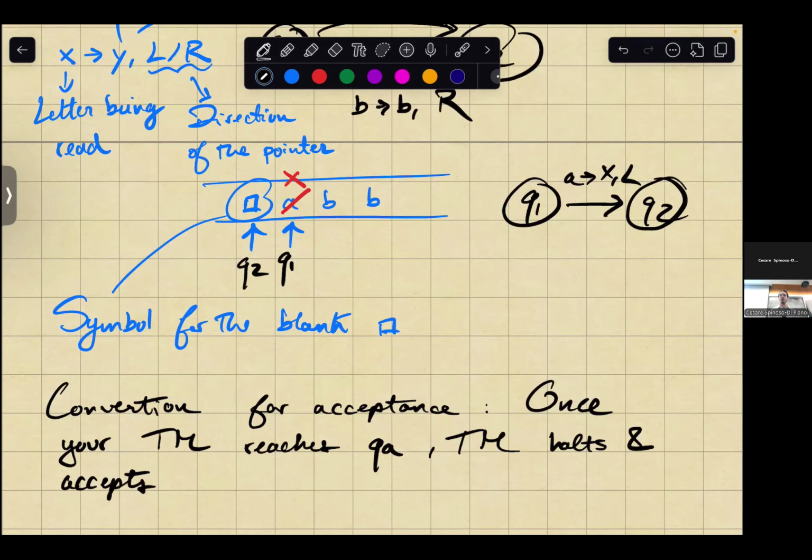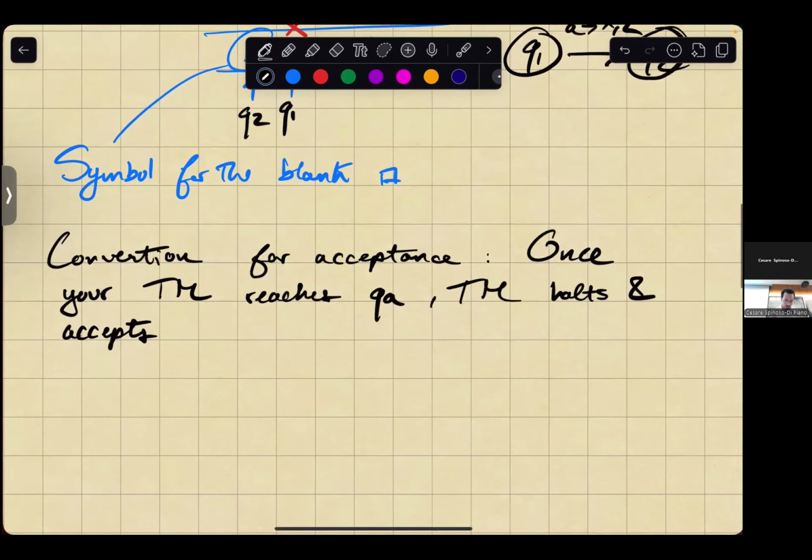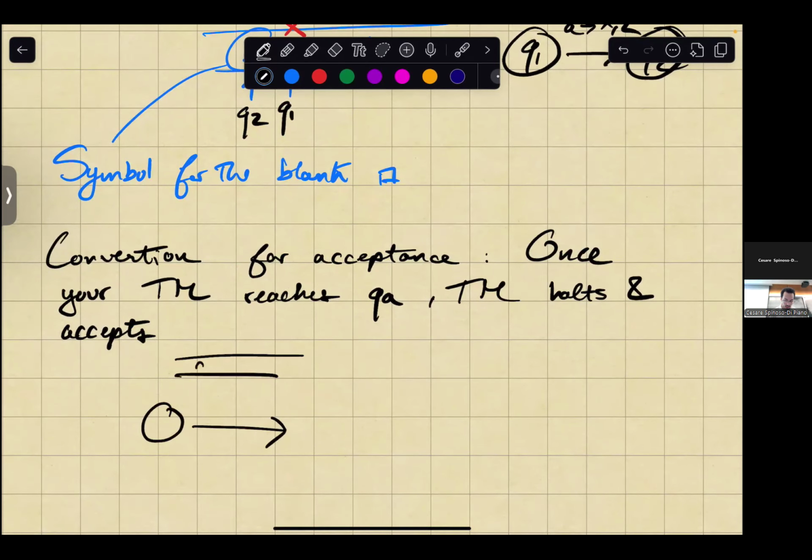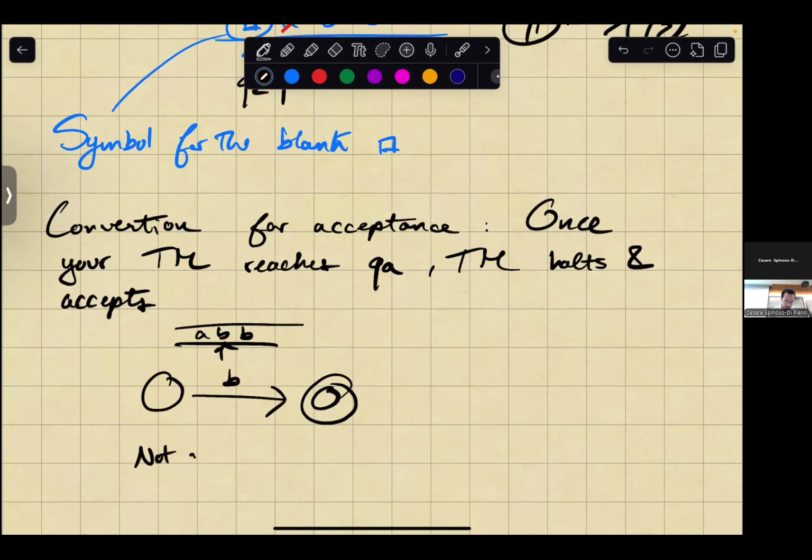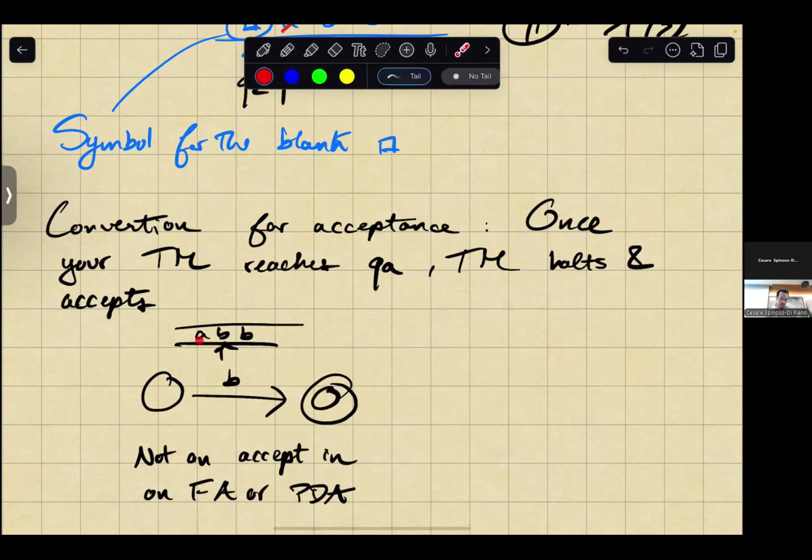Okay, so this is very different from FAs and PDAs. In FAs and PDAs, remember if I was reading maybe A, B, B, and reading B, I got to the accept state here, right? Then this isn't an accept in an FA or a PDA, because in both of these, I have to read the entire string. So just because I was able to transition to an accept state, if I don't have a transition here, I just halt and I jam and I reject, right?